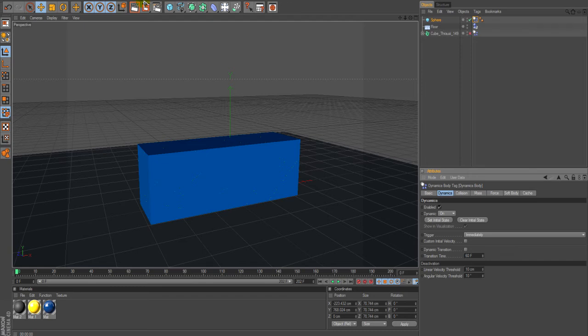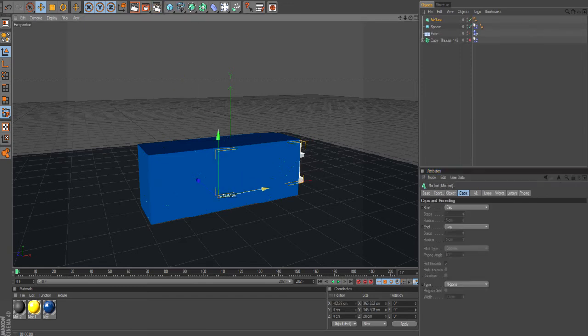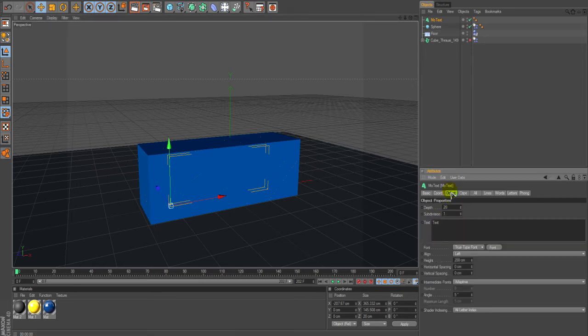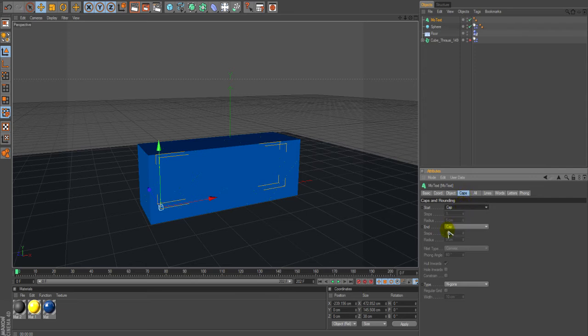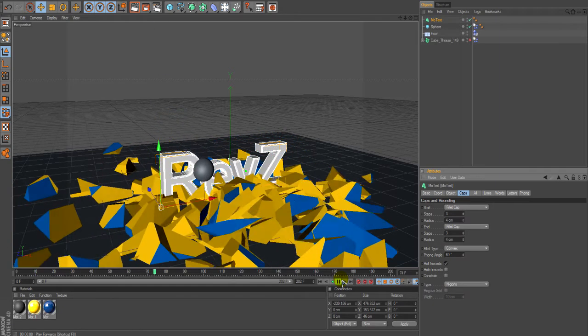Let's go ahead and add the text now. Mograph, MoText. All right. Go ahead and change it. Put your name in there. Make it a little bit bigger. I'm gonna have it like that. Maybe put some caps on it. Blah blah blah. All right. Now, as you guys can see, that's all it is.